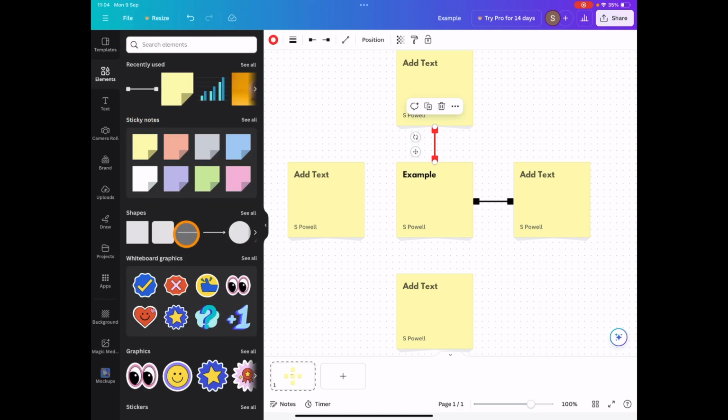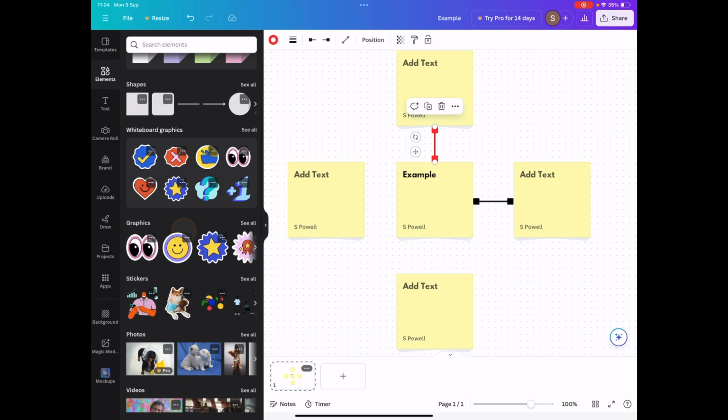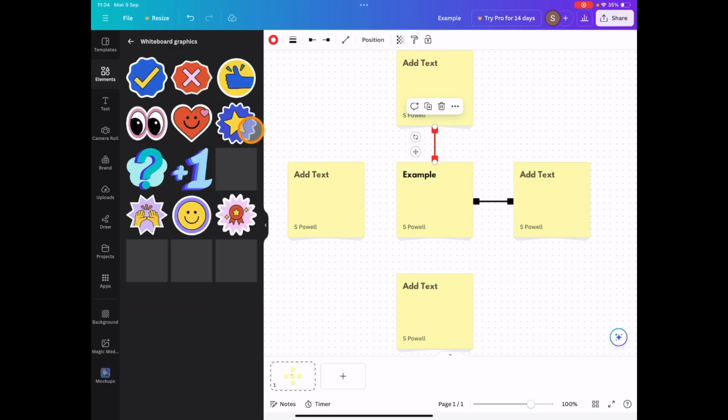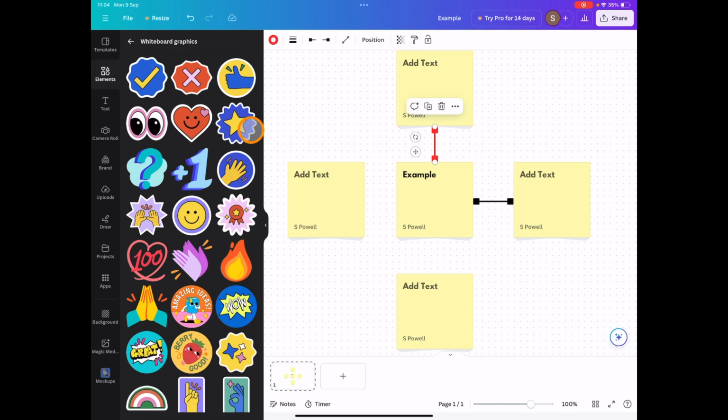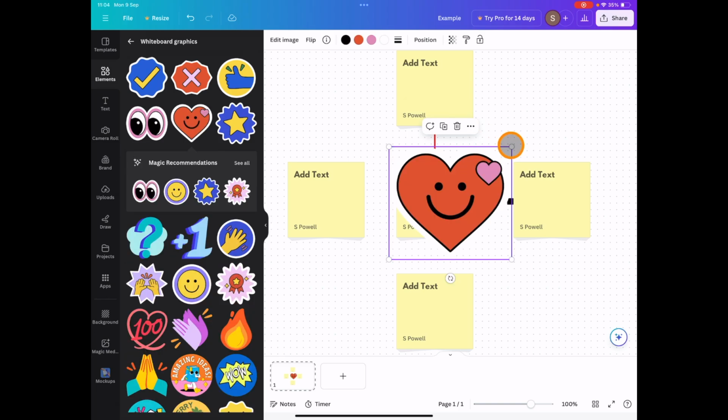If I just come back again, there's also some really nice whiteboard graphics as well that you can see on the screen. These are particularly useful for voting or for providing peer assessment. So say for example now somebody really loved my idea, they could select the heart option, that will then appear on the screen.